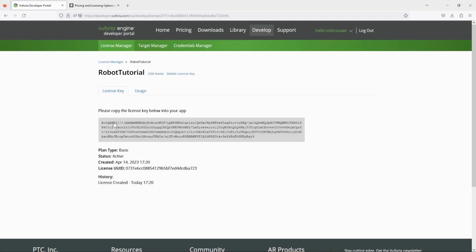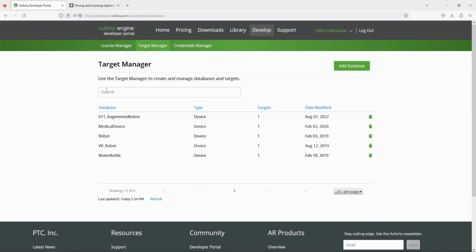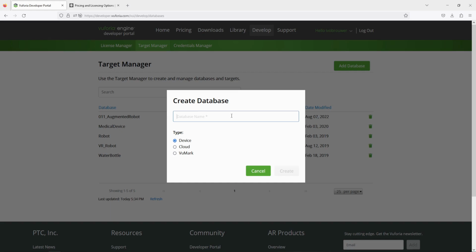Back at Vuforia, we're at the license manager again where we left off. Now we want to head over to Target Manager, and here we can create a database containing our image, which we can later import in Unity. So we are just going to add database and we're going to give it a name. Let's call this a robot tutorial.